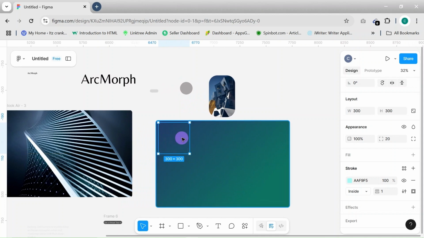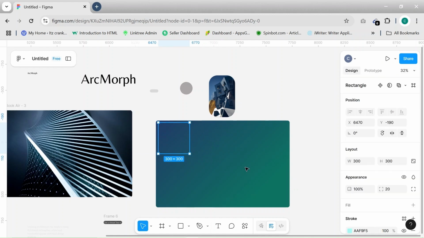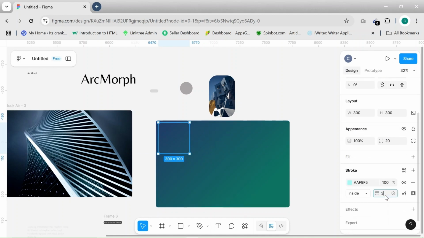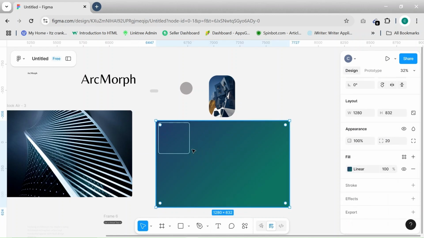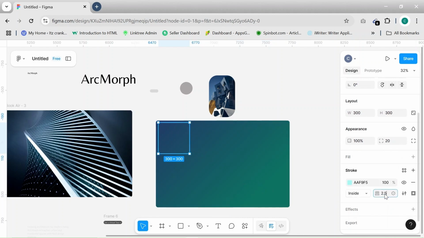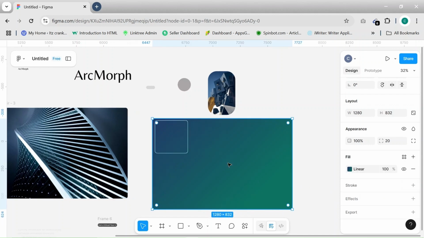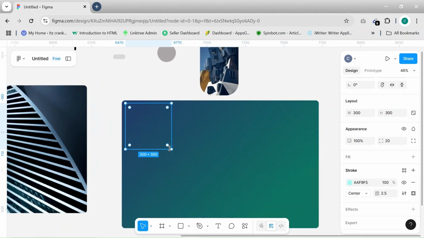I'm duplicating this all. Okay, so again I'm just trying to make it 2. 2 is not fair enough. Let's try with 3. 3 is okay. Let's give it 2.5 and make it center. Okay, good. Duplicate this many times.